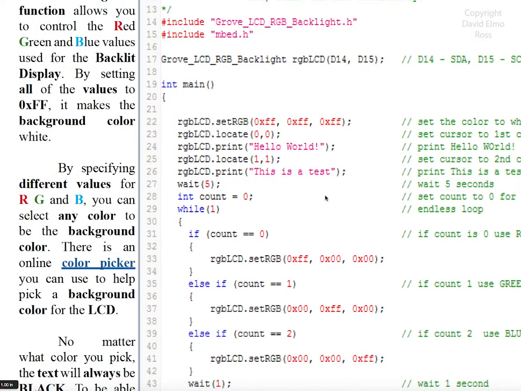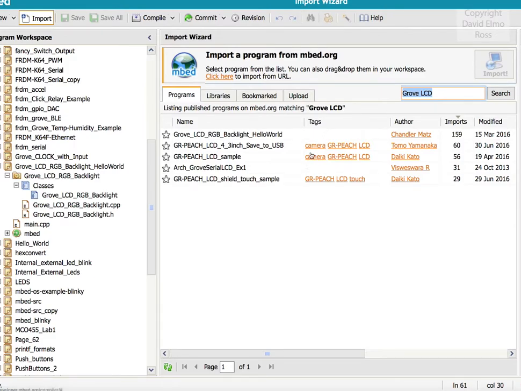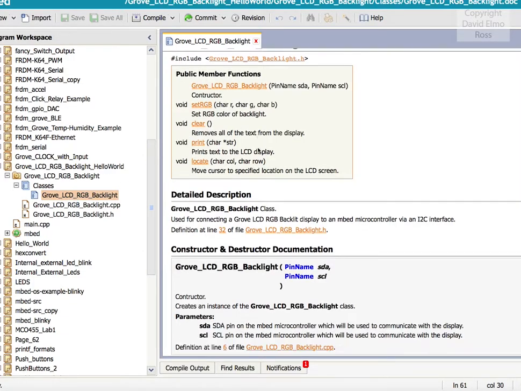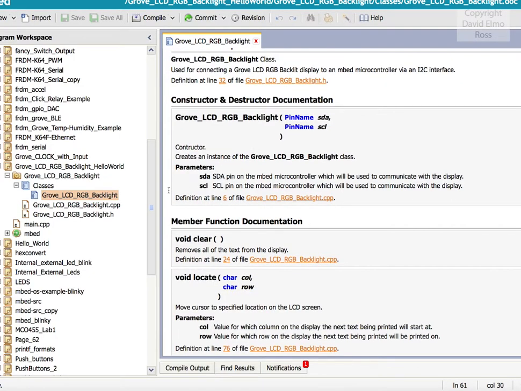The fastest way to get started programming the LCD is to simply, in the Cloud Compiler, do an import programs and search for Grove LCD. When you double click on this particular one here, it's going to load in here Grove LCD RGB backlight hello world. Now this has classes, so if we just double click here, we can see a list of the classes that are in here already, and we can see the main.cpp.